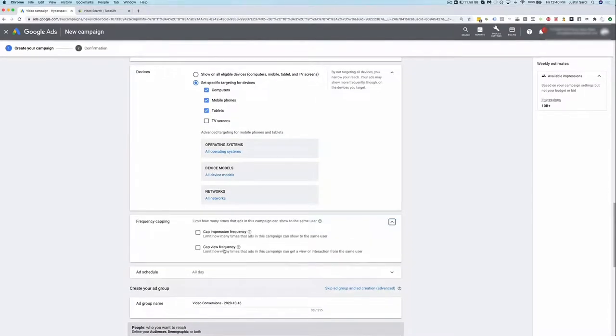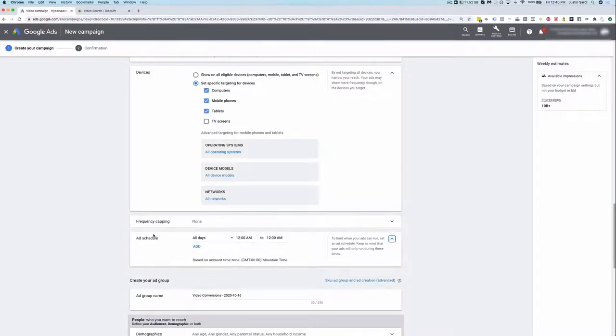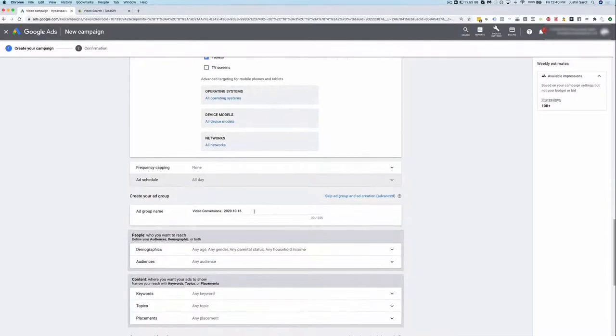Frequency capping allows you to limit the number of impressions or views that your ad gets per user. So you can set that up if you'd like. An ad schedule lets you set up a schedule based on time and day, right? From here, we set up our ad group. Now the campaign settings are all up top.